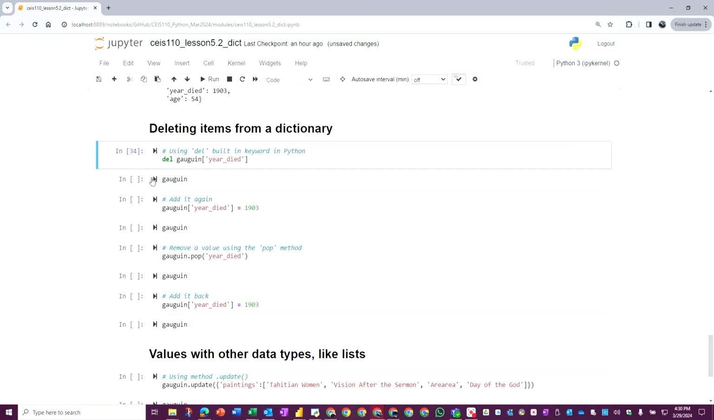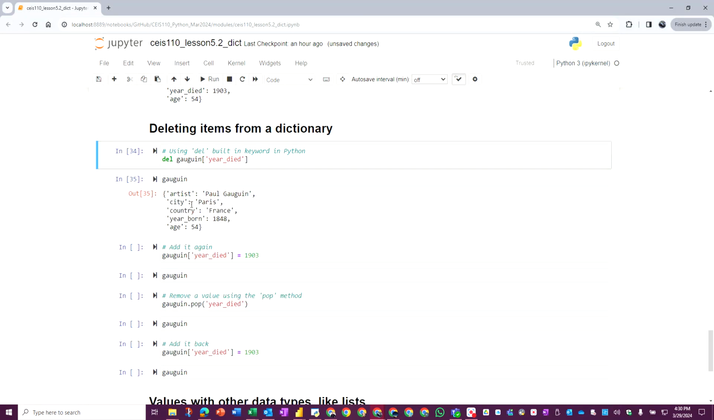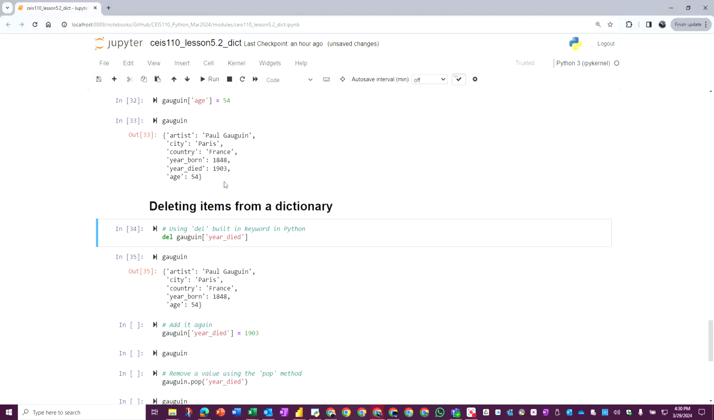And now what do we have? Now we have the same that we had before, except we no longer have the year that he died. It's in the previous version, but it's not in the new version. The new version is what I just printed right here. So we deleted the year that he died. We had it here before, and now we deleted it with the del keyword from Python.